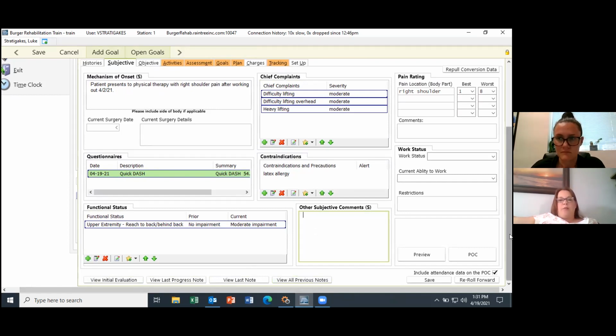Any other free typing subjective information that you want to put in there, you can add into this other subjective comments box. Now, there is the option in the system to create user abbreviations. So let's just say that we wanted to say that this patient had pain at end range. We can actually create a user abbreviation so you don't have to type that entire sentence out. To do that in any free form type box, you're going to hit Control E.